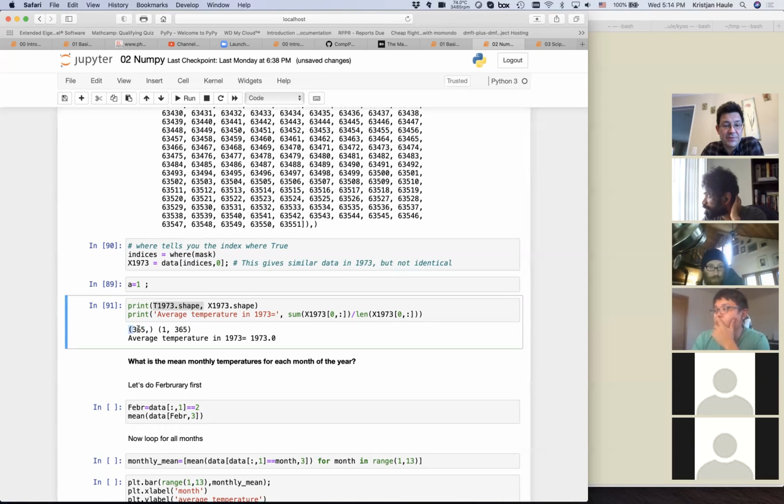The data which we got with the mask is actually just a real one-dimensional array, while the data that we got through fancy indexing is kind of a two-dimensional array with the size 1 times 365. So it's similar, but the difference is that when you use the second data, obtained through fancy indexing, you always need to take the zeroth component, the first row, I guess. If you take the first row, then you get exactly the same thing.